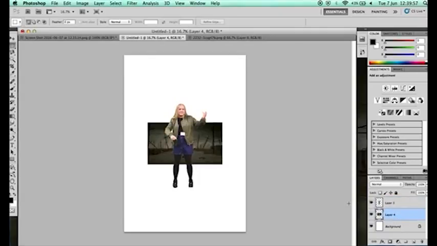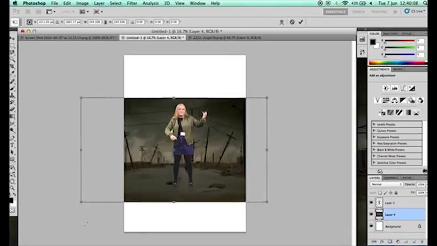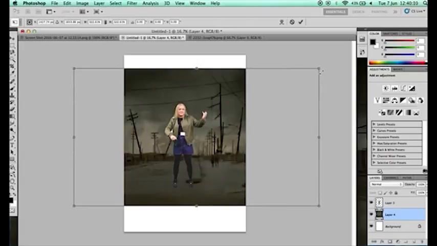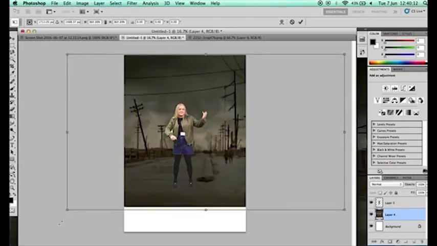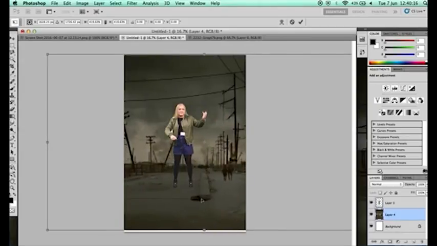I then pressed Command T and began to transform my image so that it fit the background the right way. I just stretched out both sides until it fit perfectly and then centered the road so that it was centered on the background document.